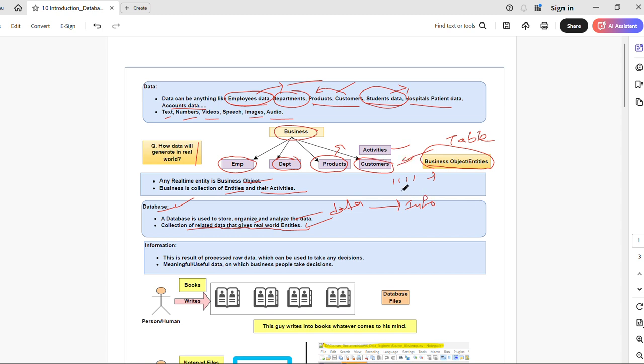That is information. Now, why do we use information? To take decisions. Suppose a product is purchased by more customers, it means we need to make this product available, increase the stock of that particular product, and keep more stock.